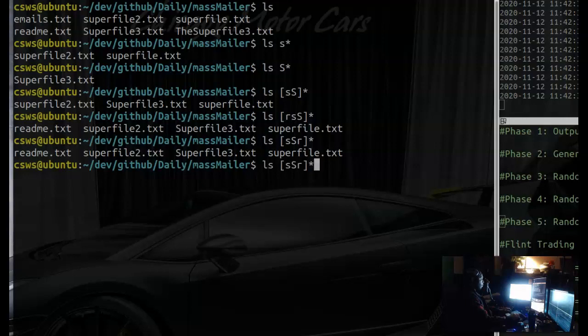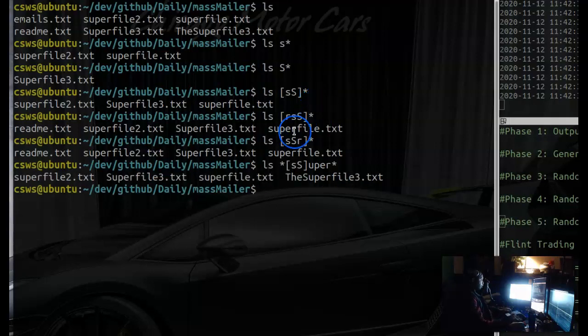Now, what about files with super in the name? Well, what if we did this? Star, super, star. What will happen? And just like magic, we get all the files that begin with super, lowercase or uppercase, or contain super, lowercase or uppercase.